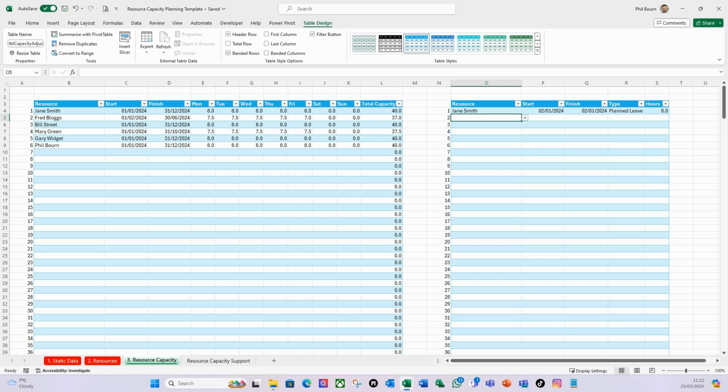Hit return. Let's add another row in here of data. Let's make this unplanned leave. Again, do 8. There. Done. Just make that a little bit bigger so it fits that all in. Done. Now let's give these tables some labels at the top here.